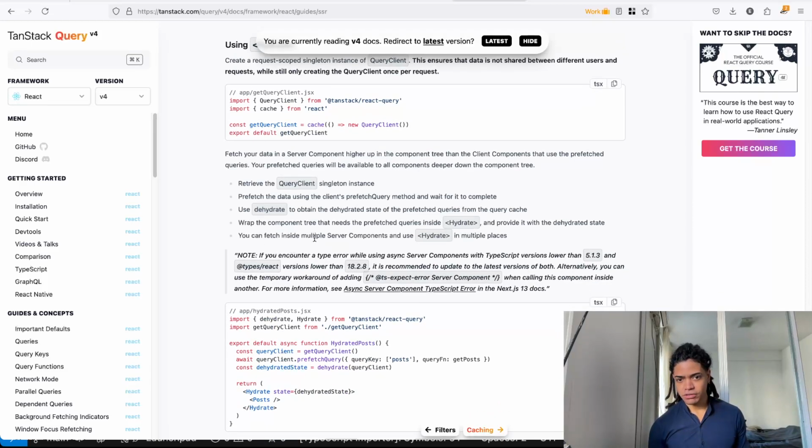You can fetch inside multiple server components and use hydrate in multiple places.